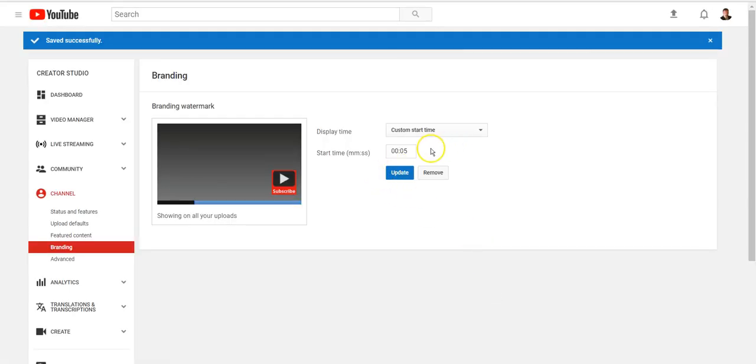Okay, right here you can customize the start time. It's set for 5 seconds, which is fine, I guess. But I'm going to put it to 15 because I'm a tinkerer, I guess, my wife would say. I can't leave well enough alone. But that's it, guys. That's how you put a watermark on your video.